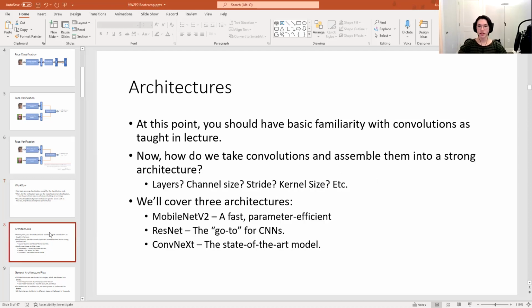All right, so let's get to the main point of the bootcamp, which is architectures. At this point, I'm assuming basic familiarity with convolutions as taught in lecture. However, individual convolutions can be assembled into a strong architecture in many different ways. You have to consider the number of layers, the channel sizes in each layer, the strides, kernel size, etc. For this bootcamp, we'll cover 3 architectures: MobileNet V2, which is a fast, parameter efficient model.